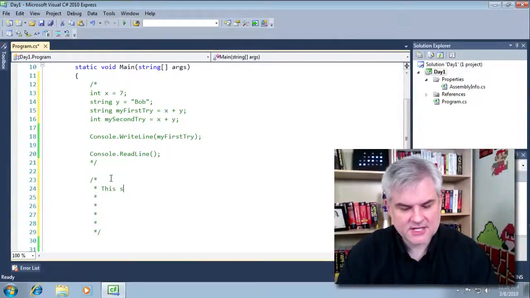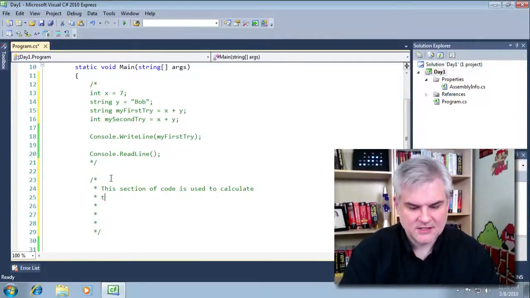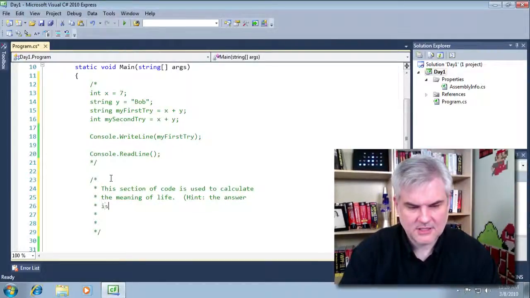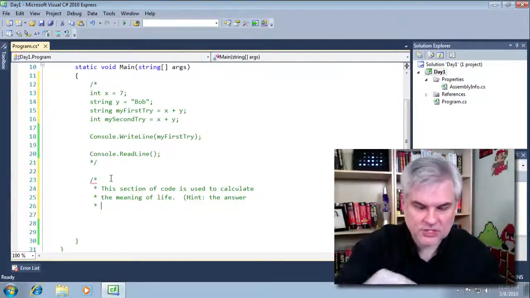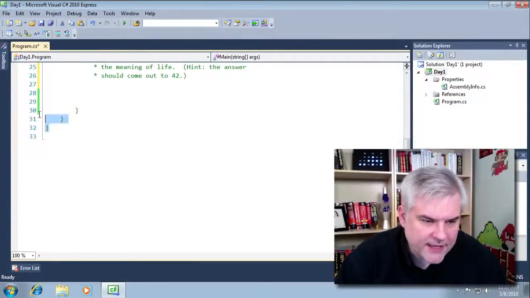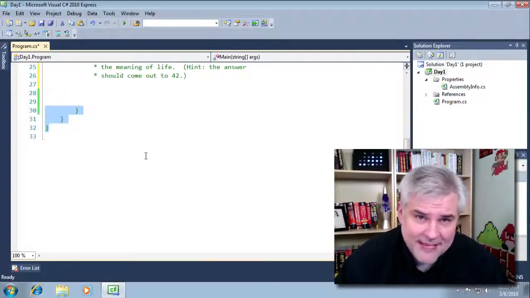Say, this section of code is used to calculate the meaning of life. Hint, the answer is in here. So let me do this. Let me just get rid of this and you can see how helpful this is. I'm typing along the answer. I'm going to hit return on my keyboard. With the return, it adds that asterisk. Should come out to 42. All right. Now, if I don't finish this, all of my code blocks here will not have a happy ending.